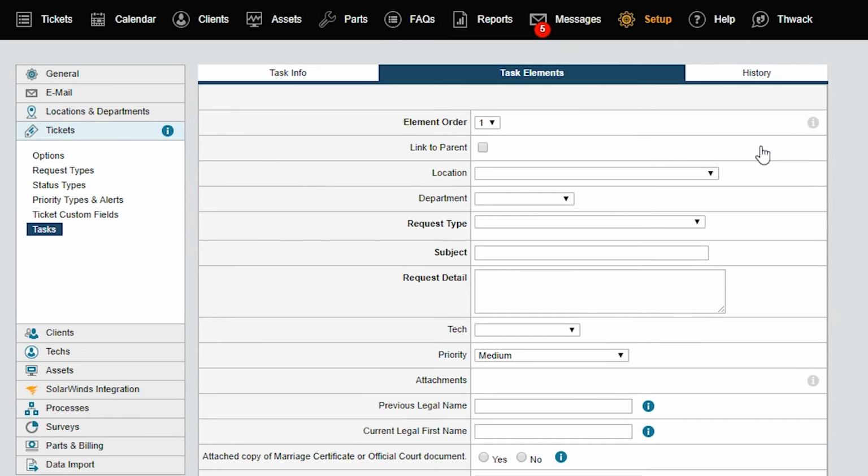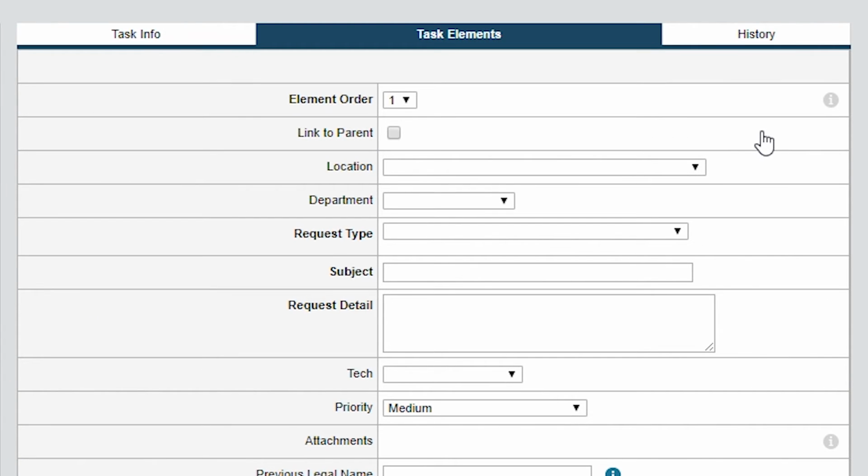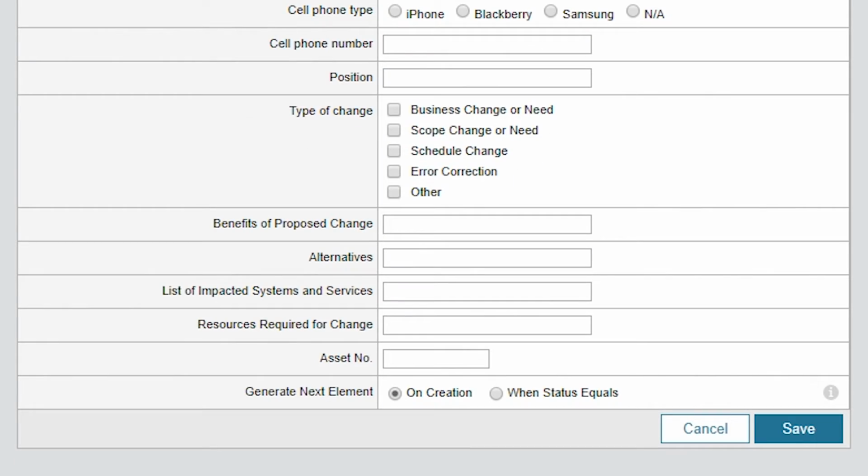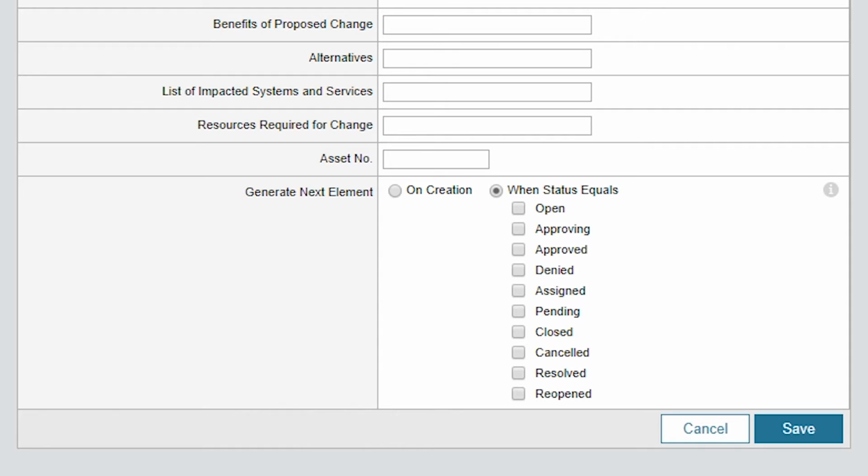As you can see, the task elements are similar to the fields of a normal ticket. Element order determines the order of the element in the task. This is important, especially in relation to the last field in this form, Generate Next Element, which defines when the next element creates a new ticket. You can choose to create tickets for elements at the same time or to run sequentially. For example, at the bottom of the screen, On Creation is selected by default. This kicks off all elements at the same time. By selecting When Status Equals, you can adjust the logic to kick off the elements in a sequential manner.